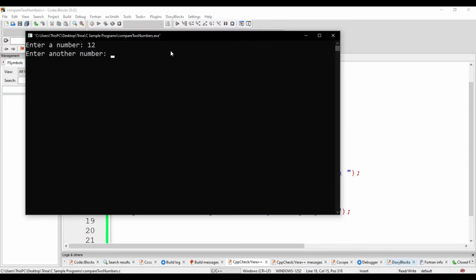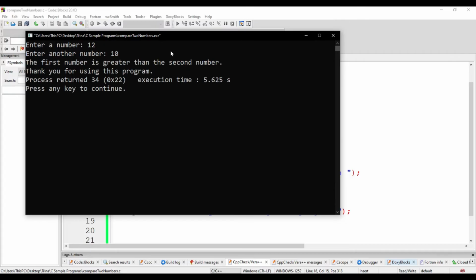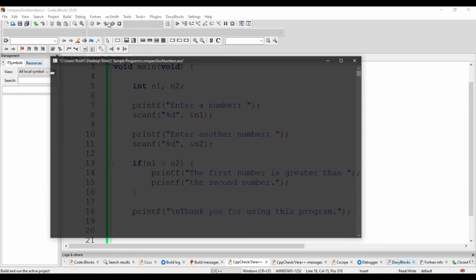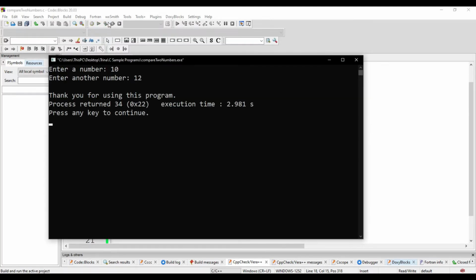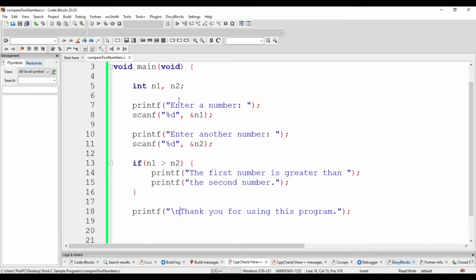If the first number is really greater than the second number, then thank you for using. But what if we have 10 and then 12? The compiler will not execute the one inside the block, but it will execute the one after the block, which is thank you for using this program. If you will notice, with the if statement, if the condition is true, it will execute a statement or a block of statements. But if the condition is false, it will not execute any statement. That is the limitation of the if statement.